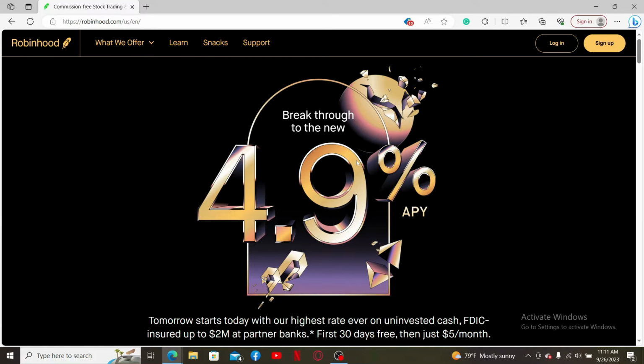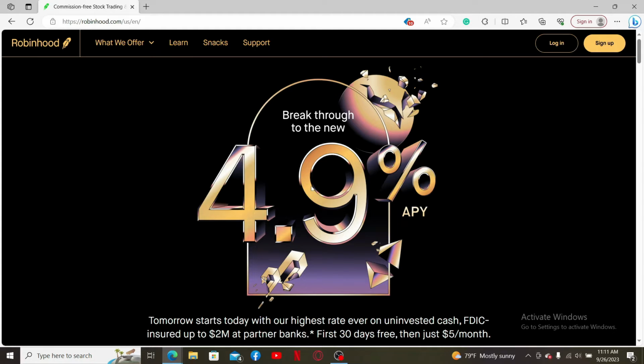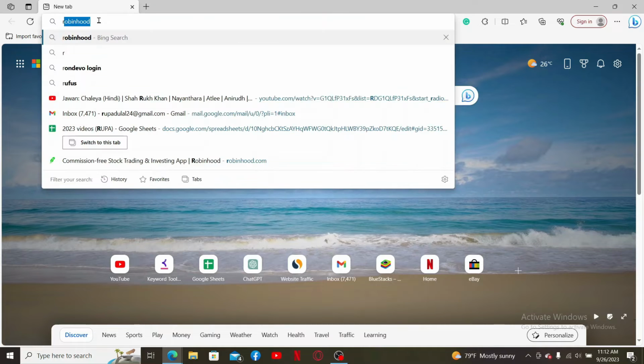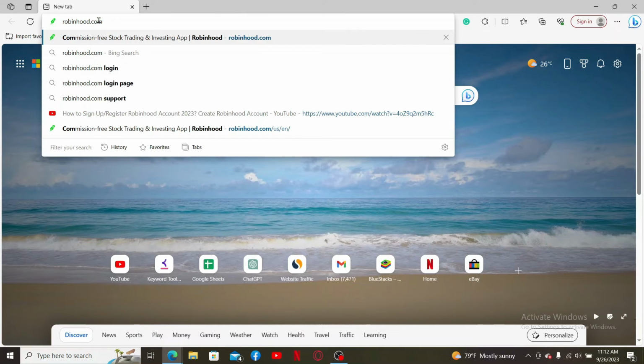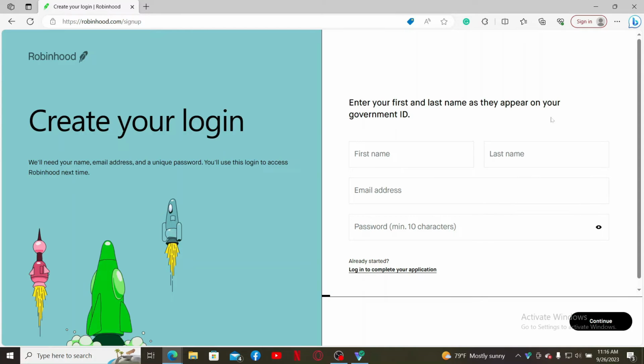To sign up and get started with Robinhood, go ahead and open up your web browser, or you can also open up your Robinhood application. Now, once you open up a web browser, go to the search box and type in robinhood.com and press enter on your keyboard. Doing so will take you to the official site for Robinhood. Click on the sign up button located at the top right hand corner. You'll end up in the sign up page for Robinhood.